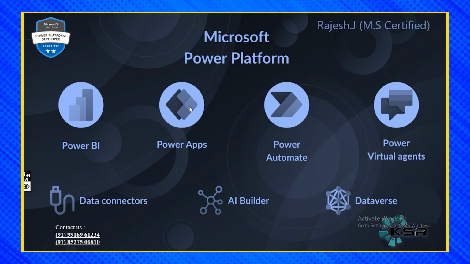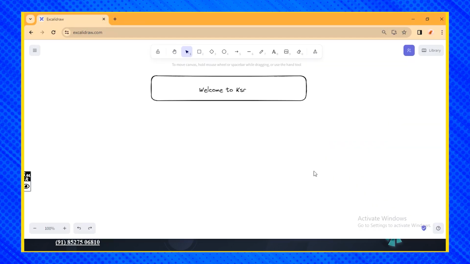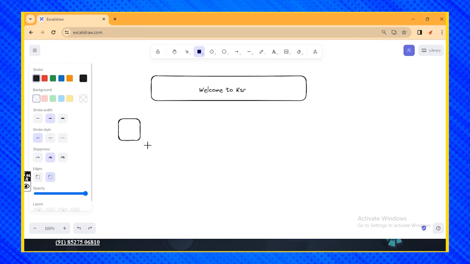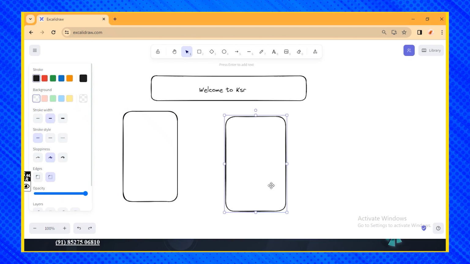Now coming to Power Apps. Before we go into Power Apps, let's see what a typical software application consists of. For that I will use my board. Whenever a software comes into your mind, it will have three phases of the software development life cycle. So here we go.